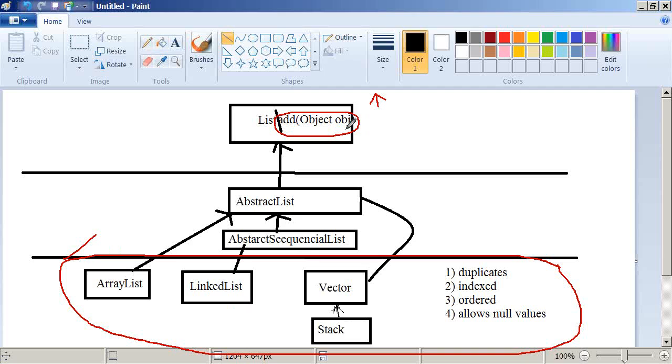So what I am trying to explain here is that this add method will be there in each and every class in this layered architecture. ArrayList will have an add method, LinkedList will have an add method, Vector will have an add method, Stack also will have an add method. And each and every class will have its own version of the add method. What is the meaning of that? Let us try to understand. I am taking just one method as an example. Each and every class will have all methods from its super interfaces.